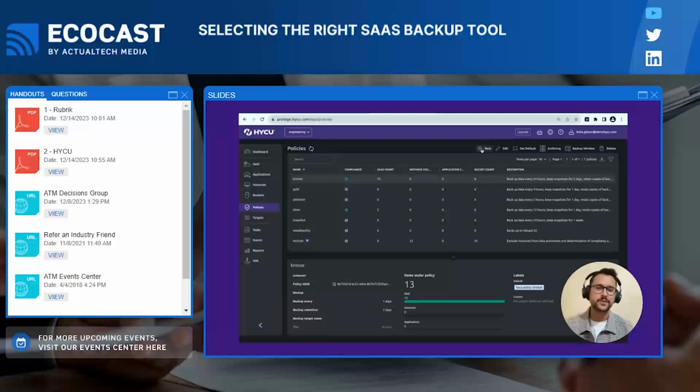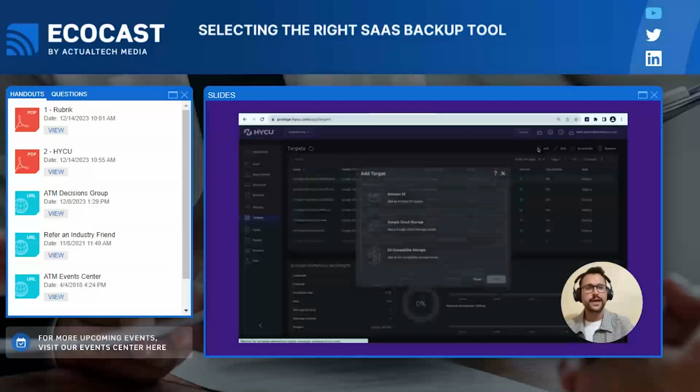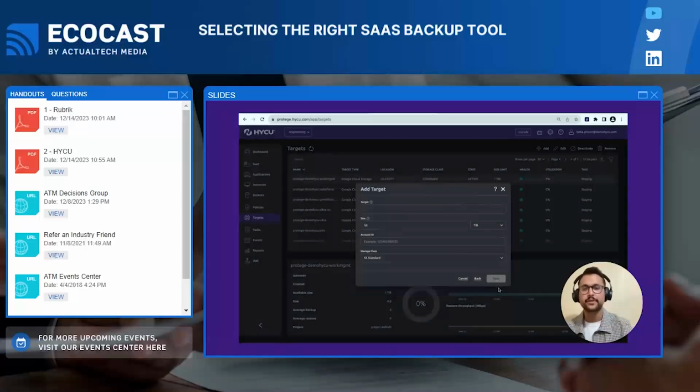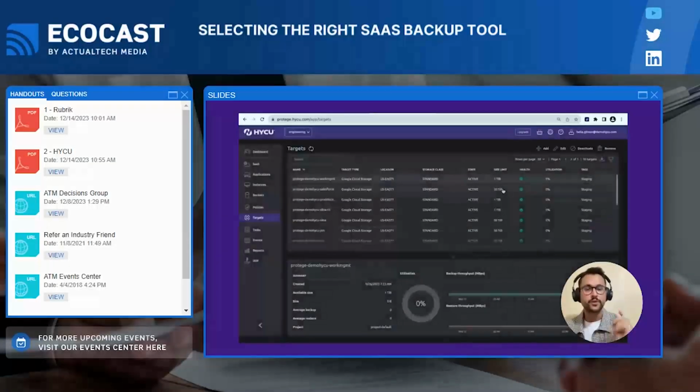And with Haiku, you simply add the target and you define, well, I want to use Amazon S3 or Google Cloud or an S3 compatible storage like Wasabi. You simply add that, you connect your account ID, and all of a sudden, you can point all of your backups to that storage. And it's off-site backup. And guess what? You can even make that completely immutable. So if you are extremely concerned about a ransomware attack, you now have immutable copies of your SaaS data as well.